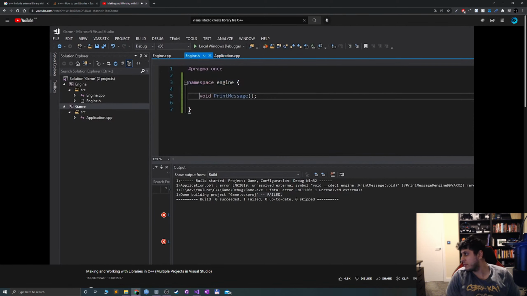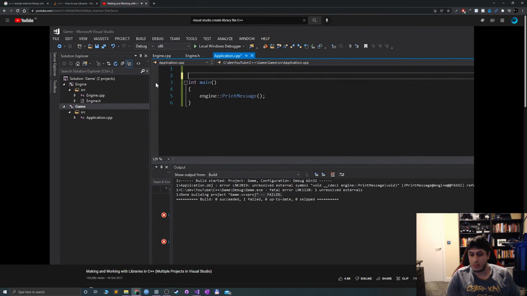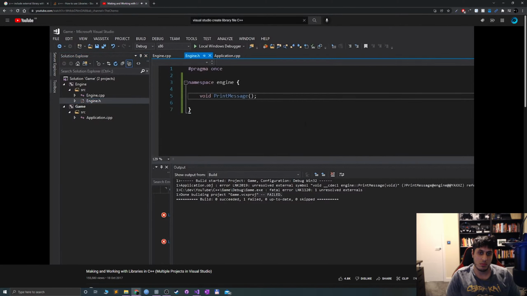Now, this code is exactly what is in my engine.h, right? So of course, instead of using my own version of this, we want to be using this actual header file. So how do we do that? Well, all we need to do is include that actual header file that's inside our engine project. There's a few ways we can do this. I'll show you a couple.